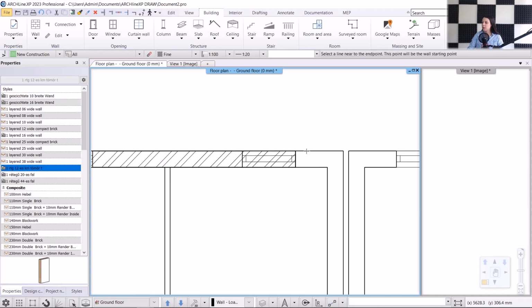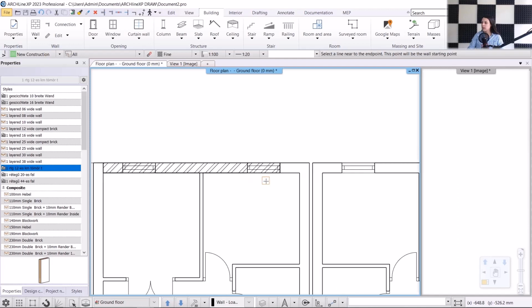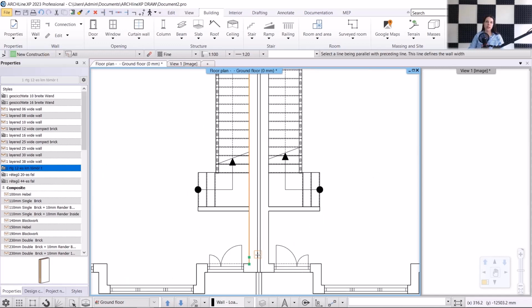The program has now drawn the first wall. It's not a problem that it didn't draw the full length of the wall. We'll modify that later. What's important is that I start working on the inner walls. Let's repeat these steps until all the walls are created.